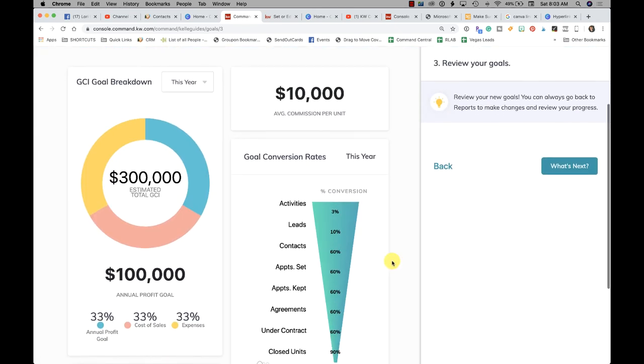Oh, so much better. So my GCI goal then is 300,000 in total commission with an estimated cost of sales at 33% and expenses of 33%. You will need to adjust this based on you. So for example, if you have a team and you're 7th leveled and you're no longer working on your team and you're working off a 22% profit margin or 25% profit margin, then you'll adjust this for you.